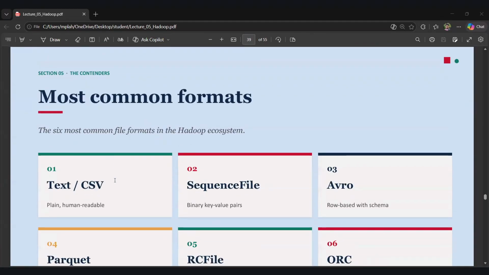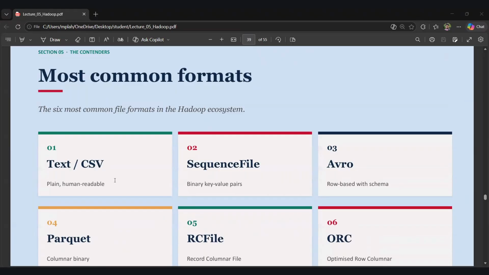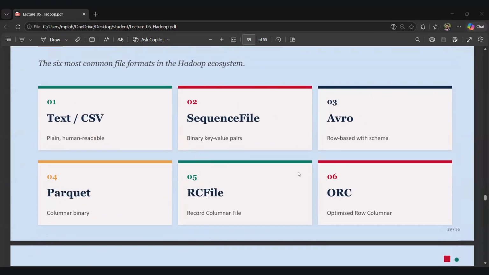Now these are the most common file formats. There are 6 common file formats in the Hadoop ecosystem that I have included here. One is text or CSV. Another is sequence files, the binary key-value pairs. Another is Avro, which is row-based with schema. Another is Parquet. Some people pronounce it as Parquet, and I think the T is silent, so the correct pronunciation is probably Parquet. Then there is RC file, and then ORC, the optimized row columnar format.